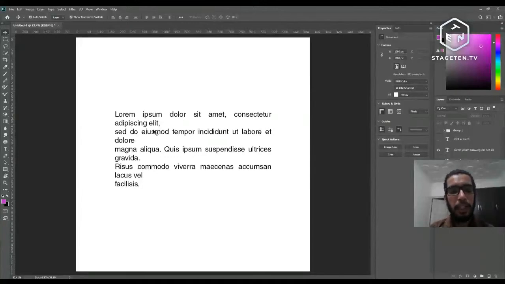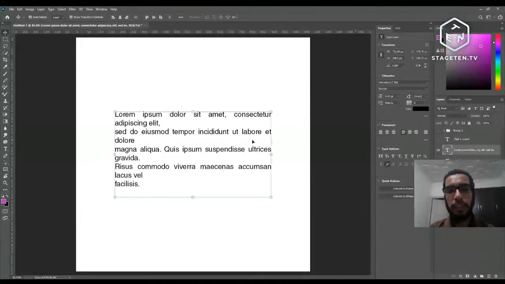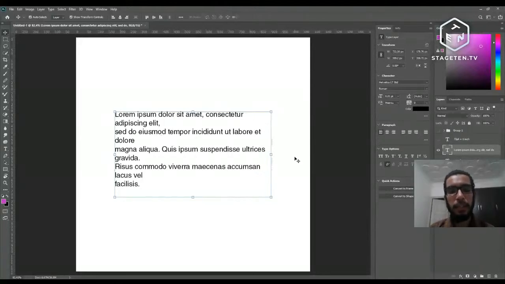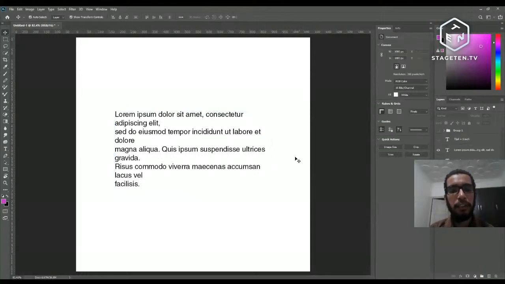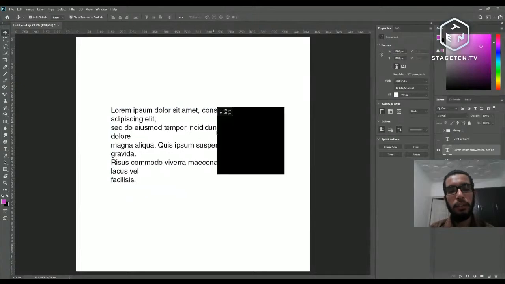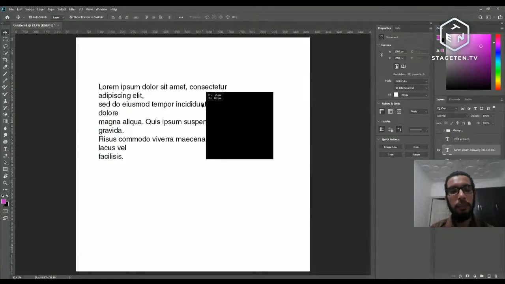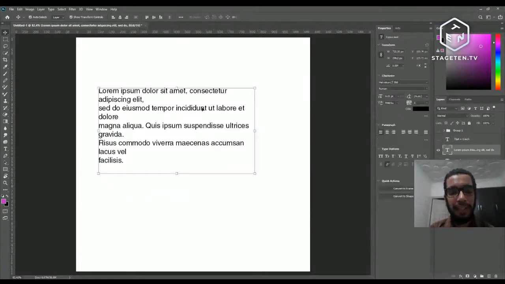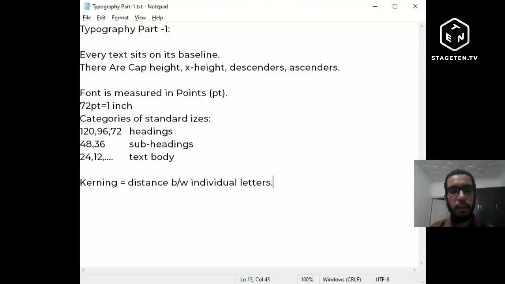So the best alignment for your text is left aligned or right ragged. This is the best alignment you can do for your text, be it any kind of text. Unless you have some limitations of your design or your document, please choose right ragged or left aligned. Now we will write this into our document.